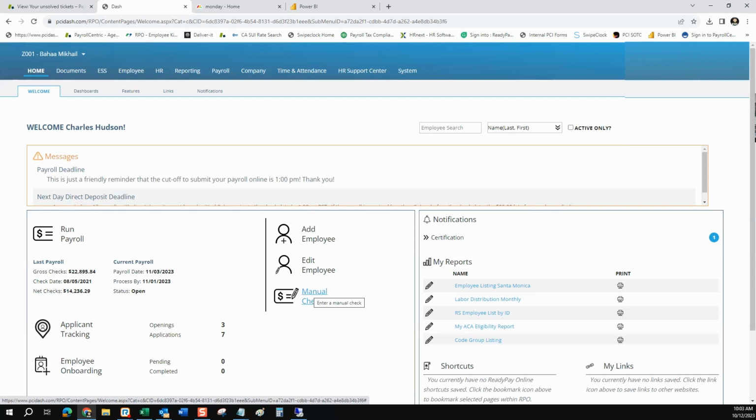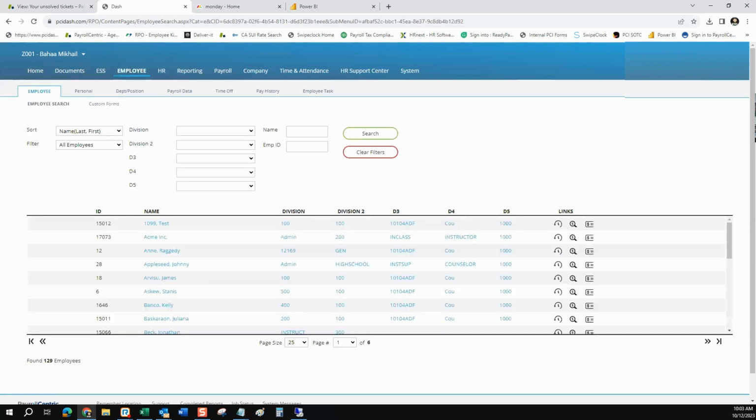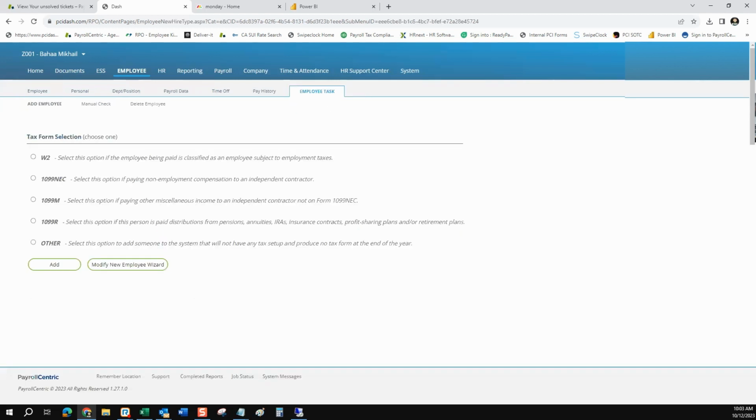Now, you can do that from clicking on these buttons, but you can also find that in the employee section right here up at the top. So I'm going to click on it, and it's going to take us to the employee section. And so if we were going to add an employee, we go under employee task and click on add.